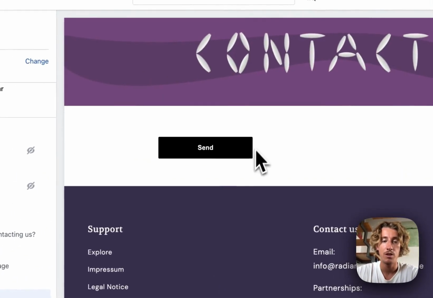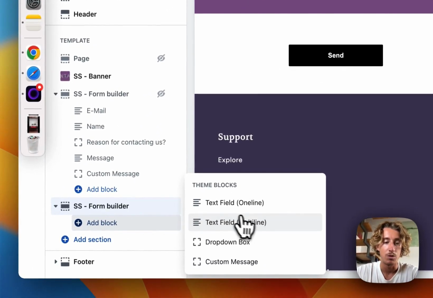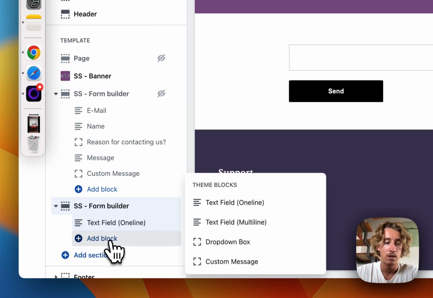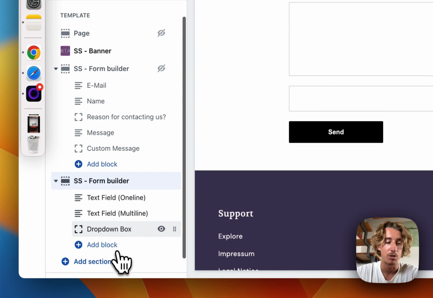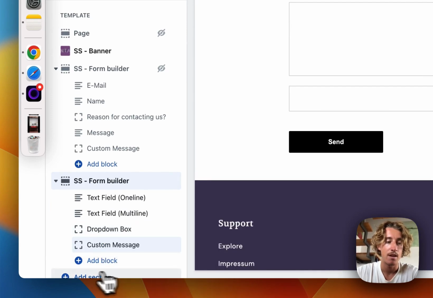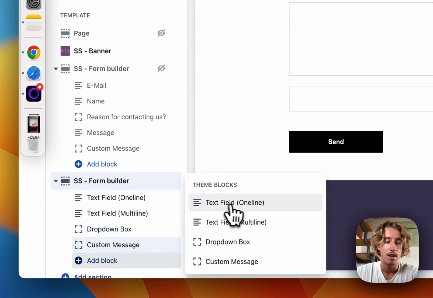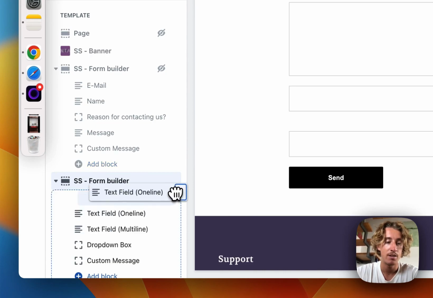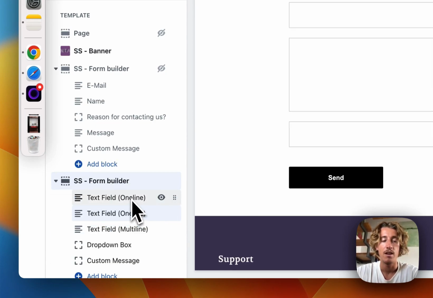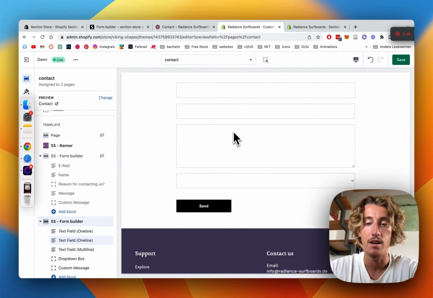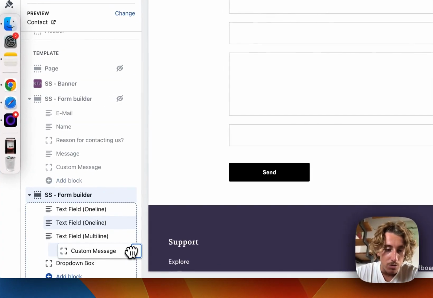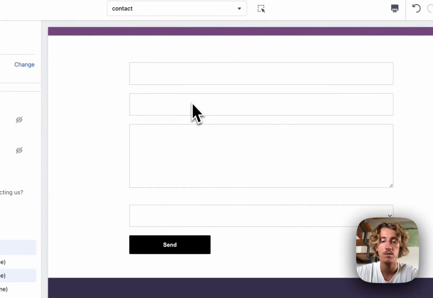First thing we want to be doing, because it just comes like that, we want to add all the blocks to the whole thing. So we're going to do that real quick. The drop down box as well. And the custom message. And we need another one liner, which is that one right here. And that is pretty much all we need. And we want to switch those two as well. And now we're going to go into the blocks.